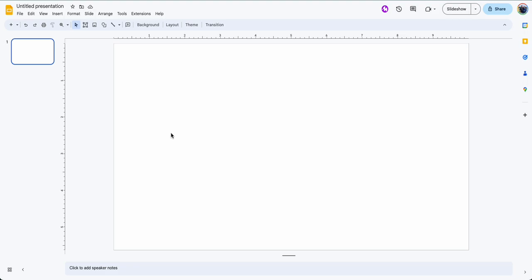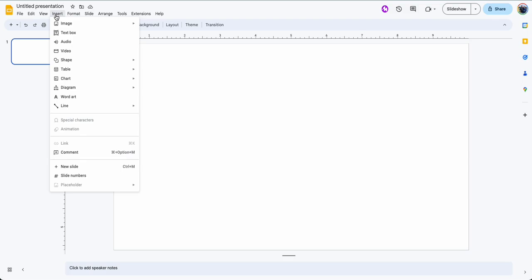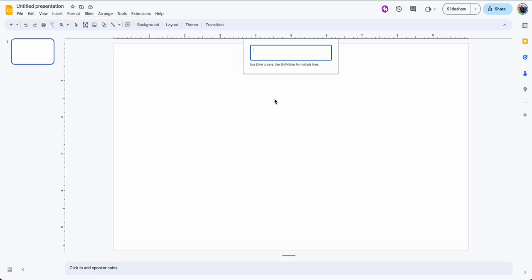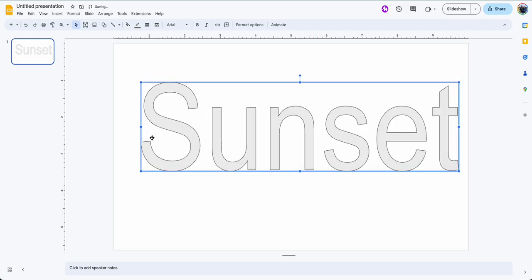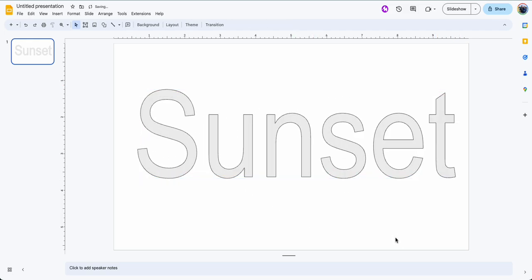A lot of times when we're trying to teach vocabulary to our students, we need to use visuals to represent things differently. This is a great idea that you can use in Google Slides. I have a blank slide right here, and I'm going to go up to the insert menu and go to word art. Once I do that, I'm going to type in my vocabulary word that I want to define here, and I'm going to use sunset. I'm just going to make it a little bit bigger right there.